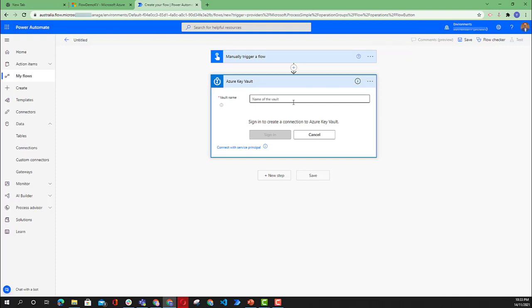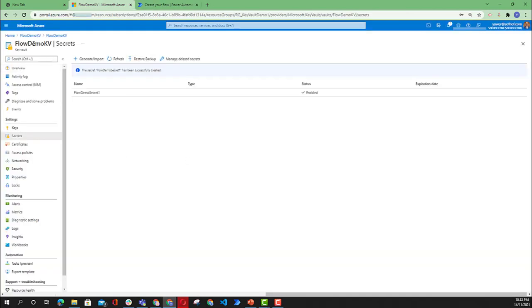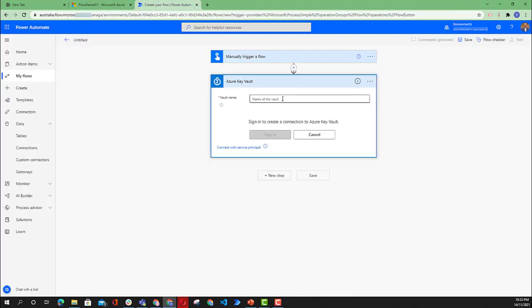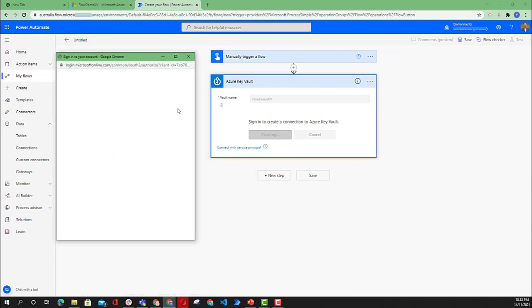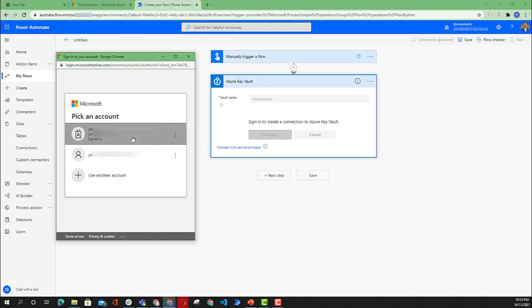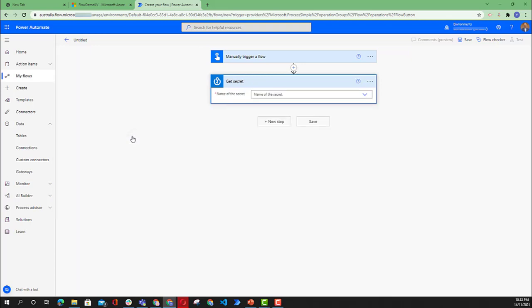First of all we will need to provide here the vault name, and that is the trick, and that is an often made common mistake. Usually people consider it is a name of the connection and they type something else. Basically we need to provide this key vault name here and sign in. I will select my account, and that's it. Let's see if this action has detected any secrets under it, and we can see the secret which we created, flow demo secret 1. It is available here. I will just press the save button.